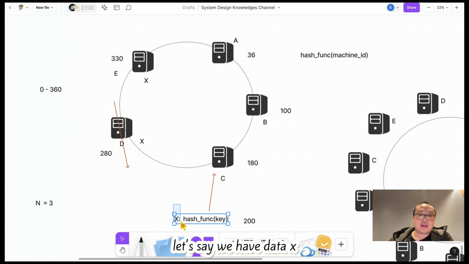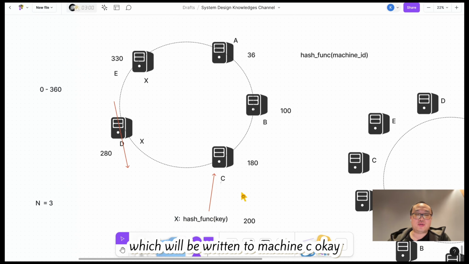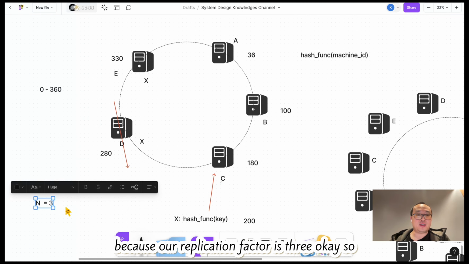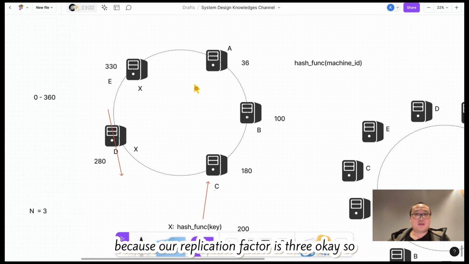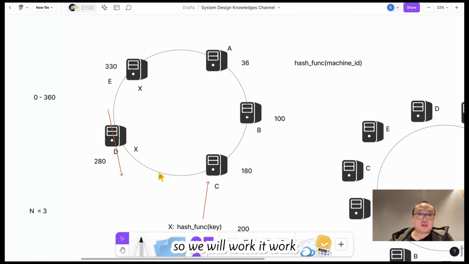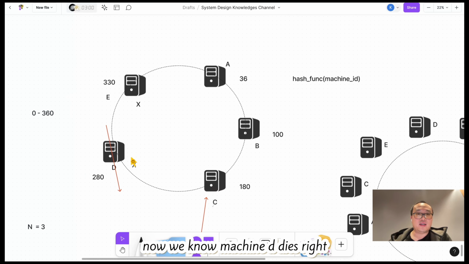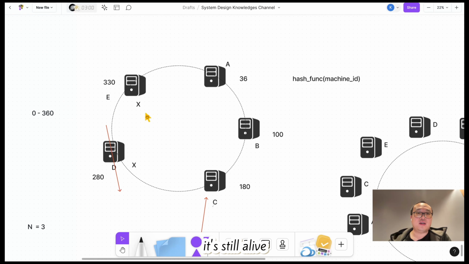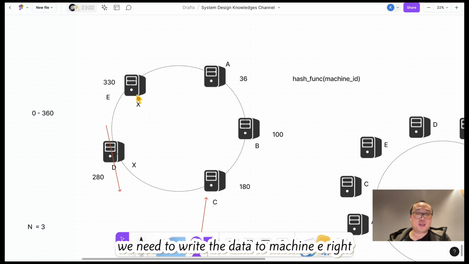Let's say we have data X, which will be written to machine C. Now data is written to machine C. As we said, the data must be stored on two other machines because our replication factor is 3. So as we said, we need to walk clockwise along the hash ring, right? So we walk it, walk it, walk it. Oh, now we know machine D dies, right? So we walk along the hash ring, we see machine E is still alive. So definitely we need to write the data to machine E, right?